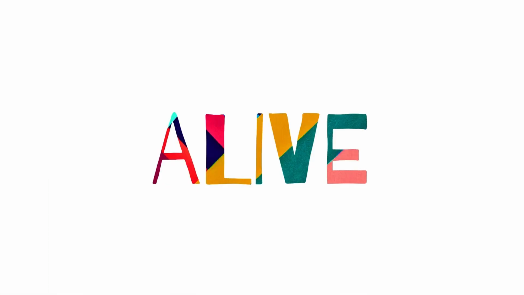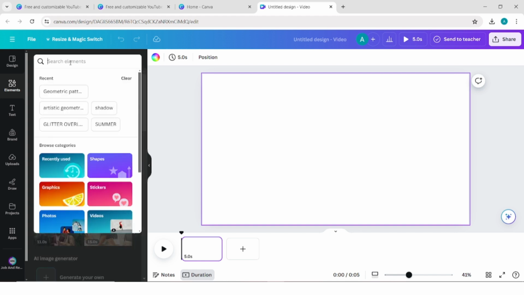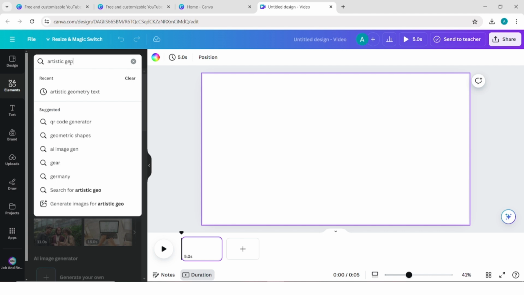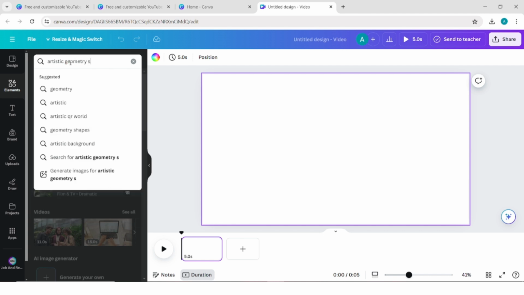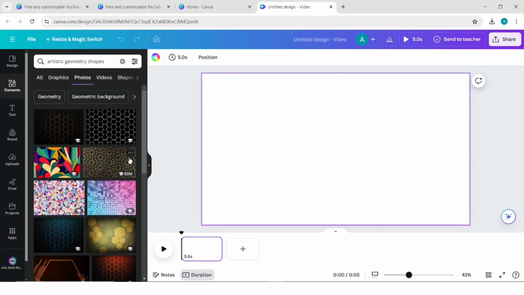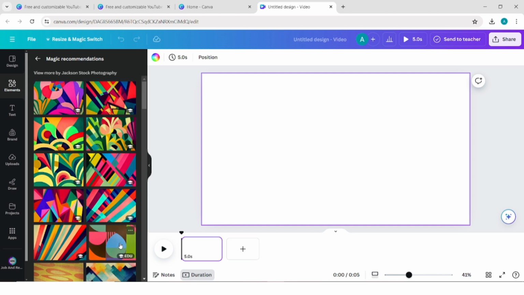So in this video, I will show you how to create this geometric text effect in Canva. In a new project, go to Element and search for artistic geometry shapes. Click on the three dots and see more like this. Then add the one you want.